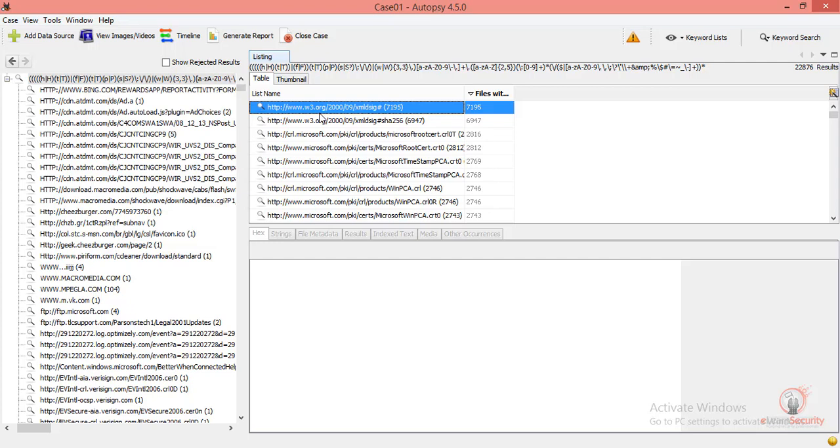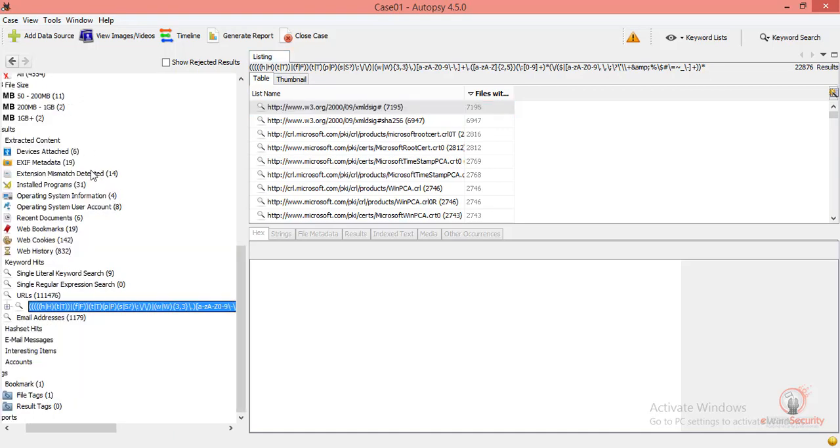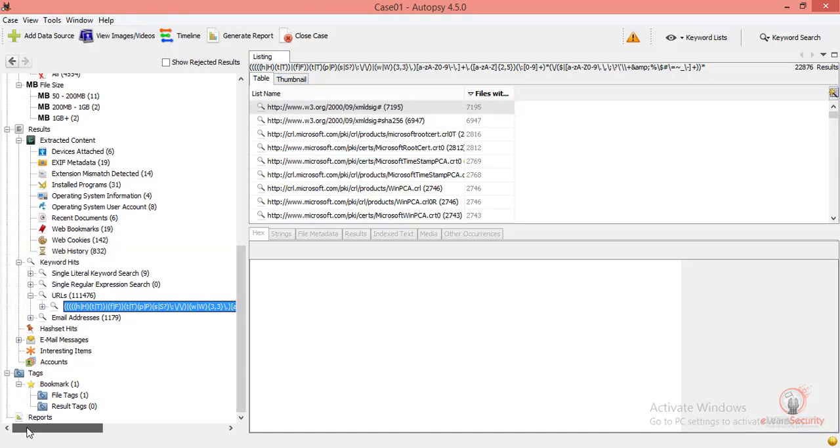For websites like this one here that contain the w3.org, don't forget that it's related to standards, and you may find it in most websites you visit, so it may not be directly related to the investigation.